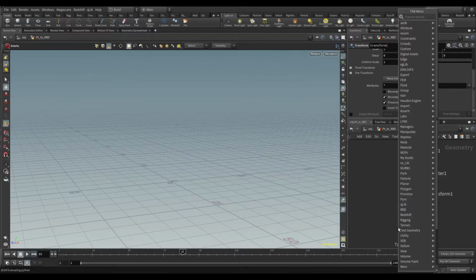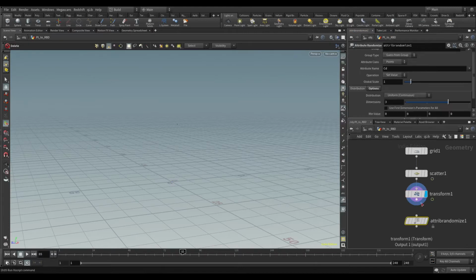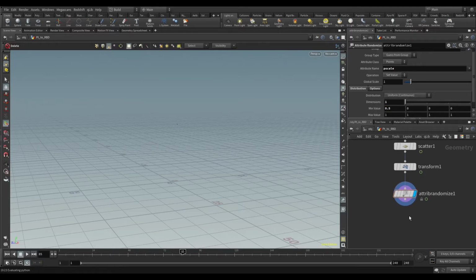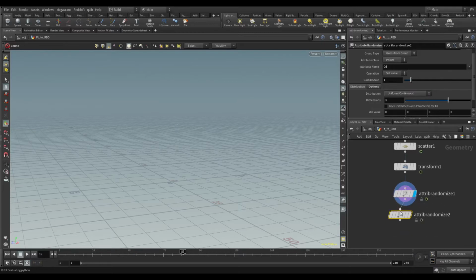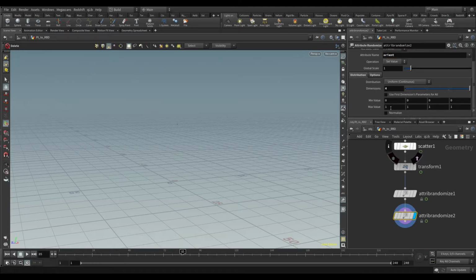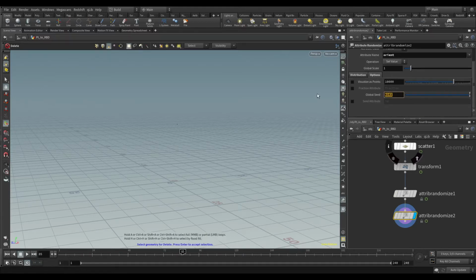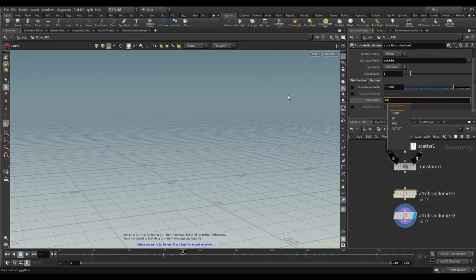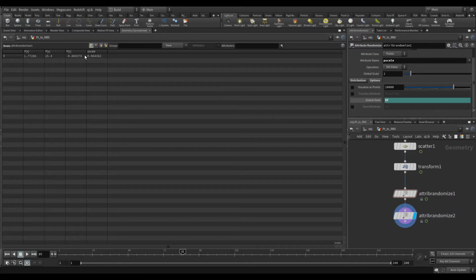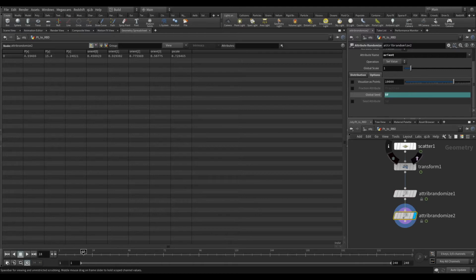For that, we will add random attribute randomize for changing the p scale. And another will be randomize orient, or randomizing orientation for each particle. And here we need to change the seed to $f, and here as well $f. For every frame it will be a different size. You can see it, p scale is changing all the time.